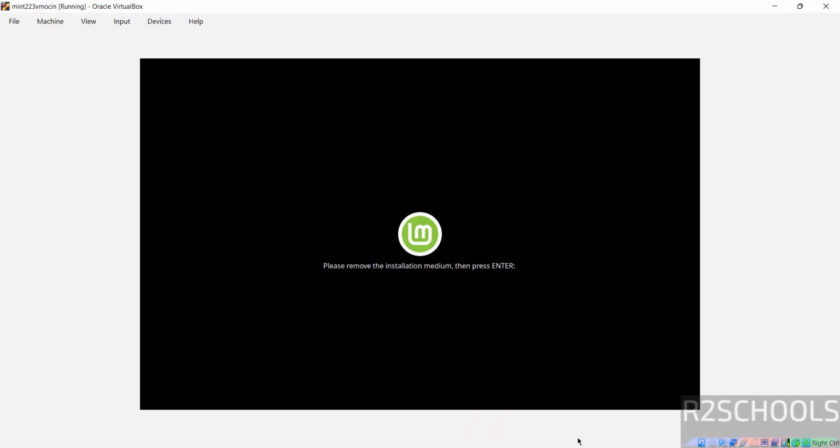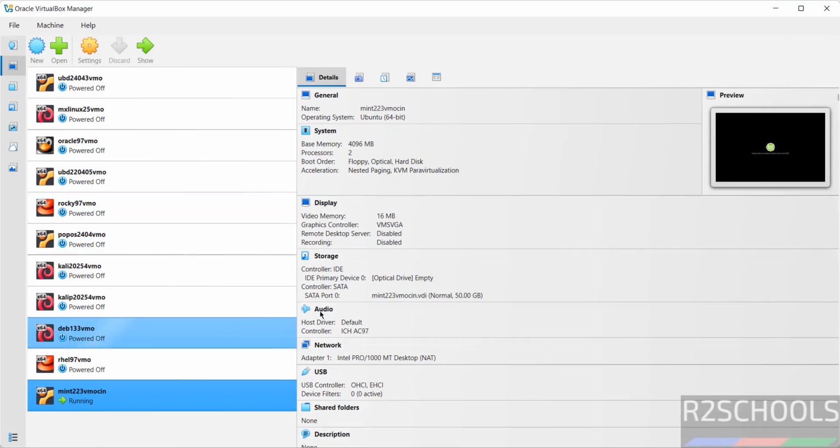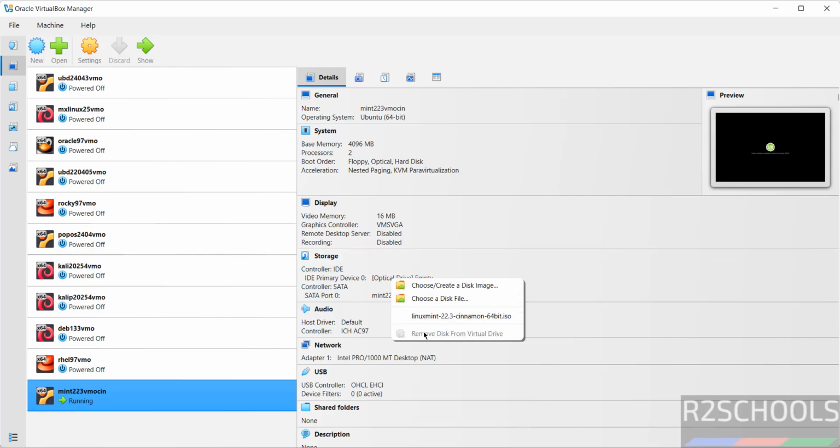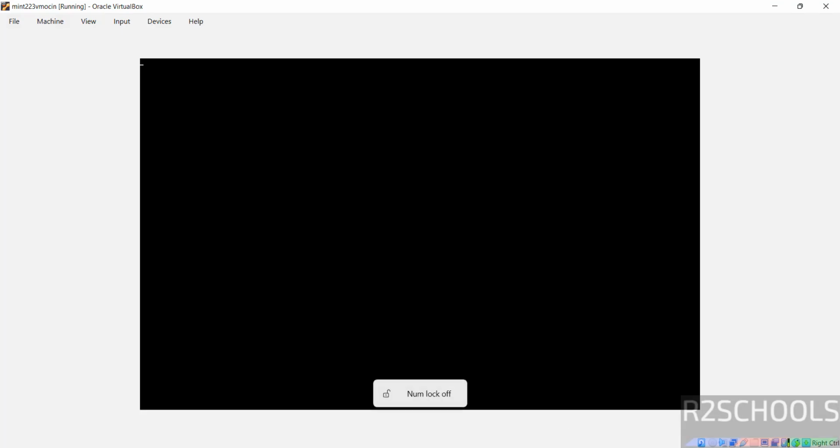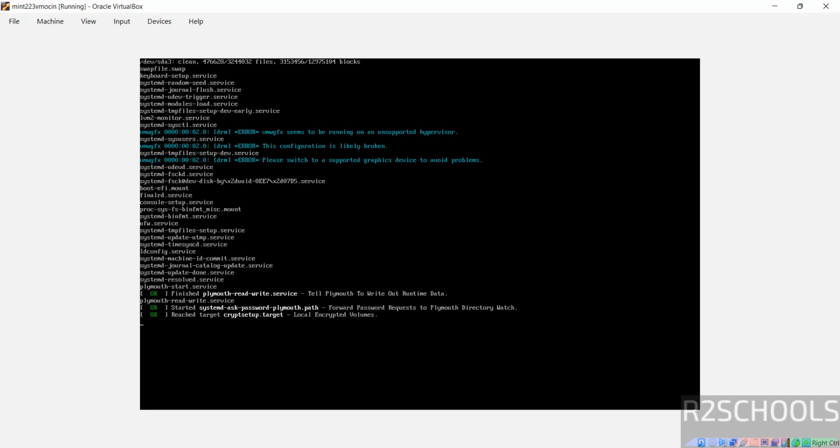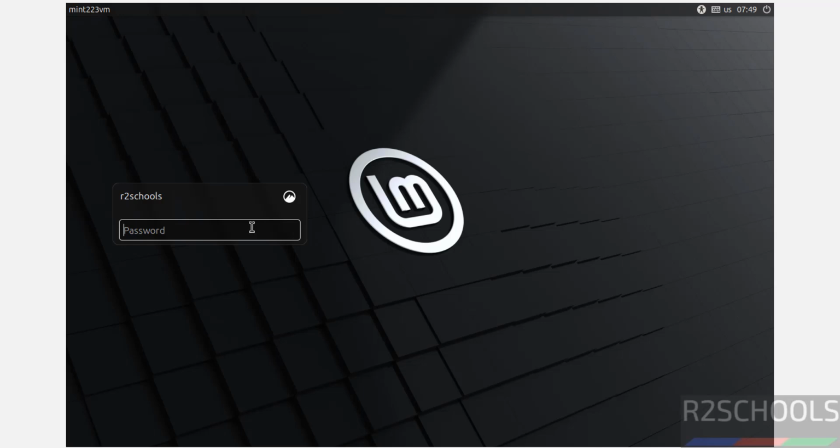Now go to VirtualBox Manager. See here, the optical drive is empty. If it is not empty, click here and remove the disk from the virtual drive. Okay, so go here and hit enter. Now provide the password.